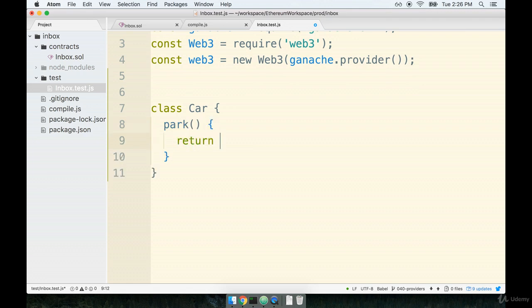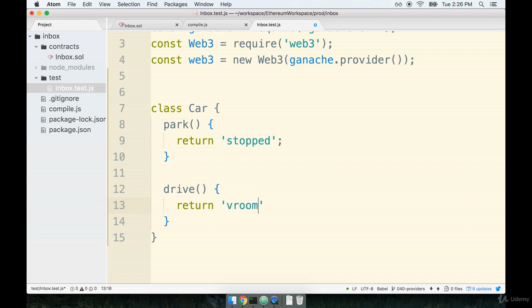Whenever someone calls park, we will return the string stopped. And then it will have a second method called drive. And whenever we call this, we'll return the string vroom. Now I think you can agree with me, this is a pretty straightforward class. So let's now try writing out a little bit of code with Mocha to run some tests over this class right here and assert that calling park and drive both return stopped and vroom respectively.